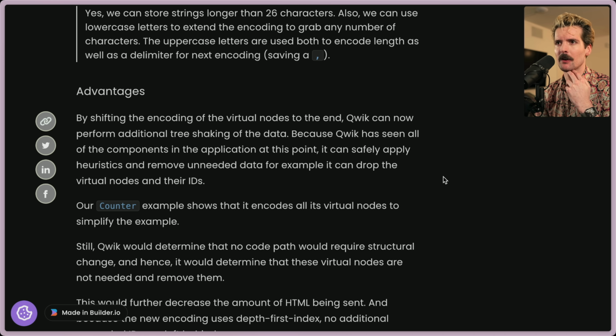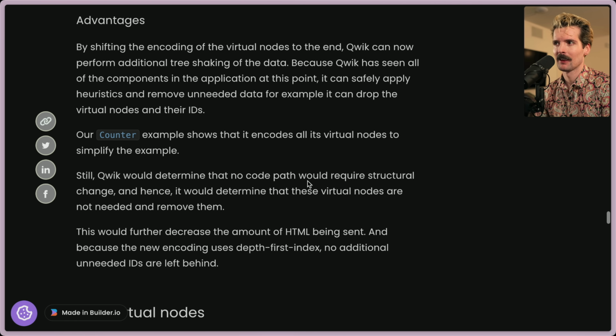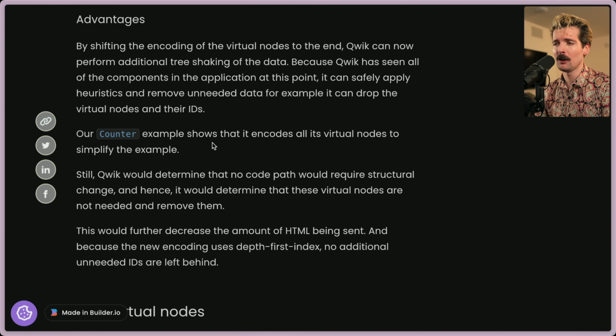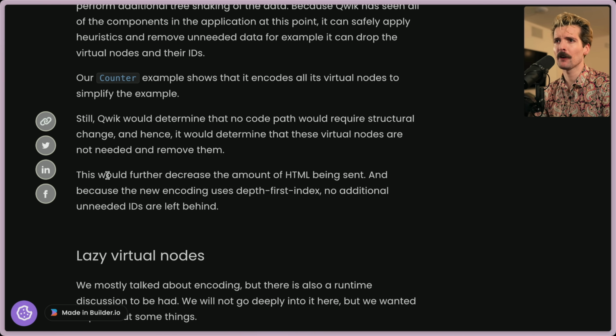Advantages. By shifting the encoding of the virtual nodes to the end, Qwik can now perform additional tree shaking of the data. Because Qwik has seen all of the components in the application at this point, it can safely apply heuristics and remove unneeded data. For example, it can drop the virtual nodes and their IDs. Our counter example shows that it encodes all of its virtual nodes to simplify it. But still, Qwik would determine that no code path would require structural change, and hence, it would determine that these virtual nodes are not needed and remove them. This would further decrease the amount of HTML being sent, and because the new encoding uses depth-first indexing, no additional unneeded IDs are left behind.